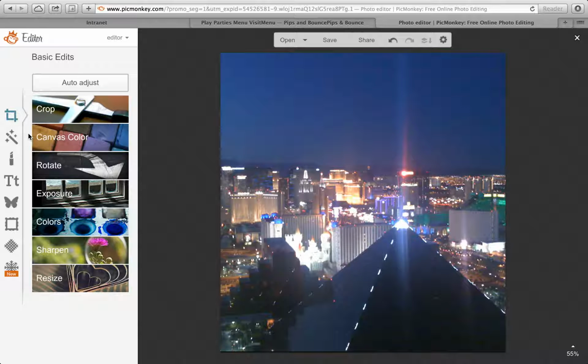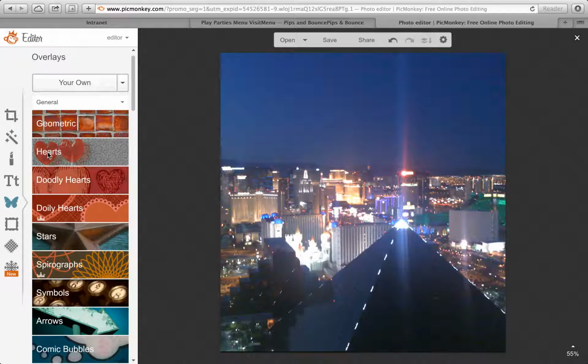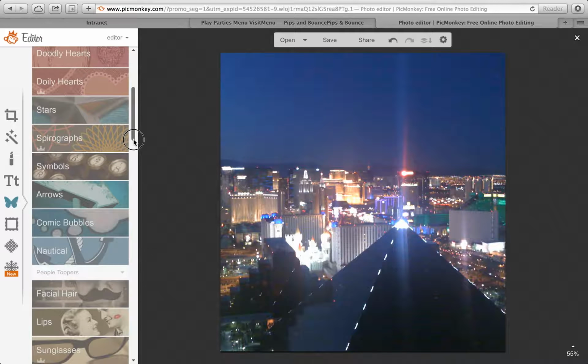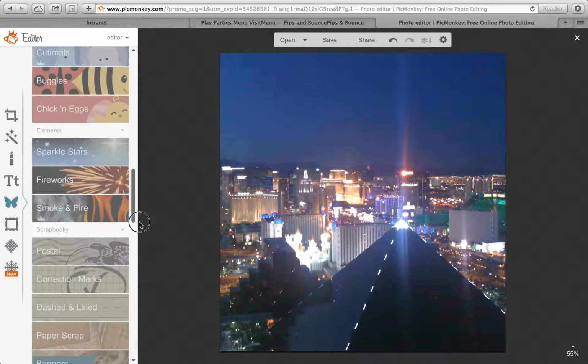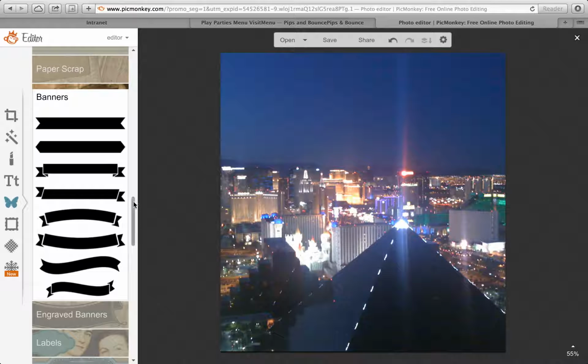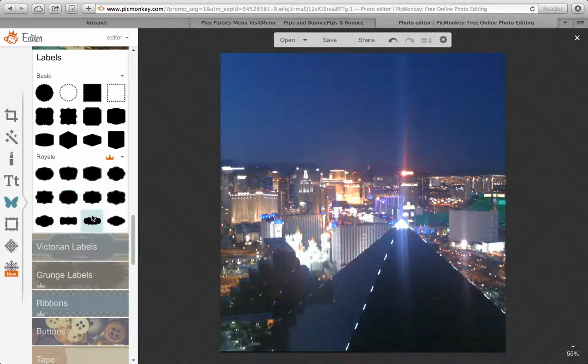Now I want to add some text, but I don't want to just slap the text up here. I actually want to put an overlay on it. So I'm going to go over here. This little butterfly symbol is going to show you the overlays. And there's lots of choices. I could pick a shape, or a lot of times I scroll down. Banners is a good one, depending on how much text you have. A lot of times I just go with a label.